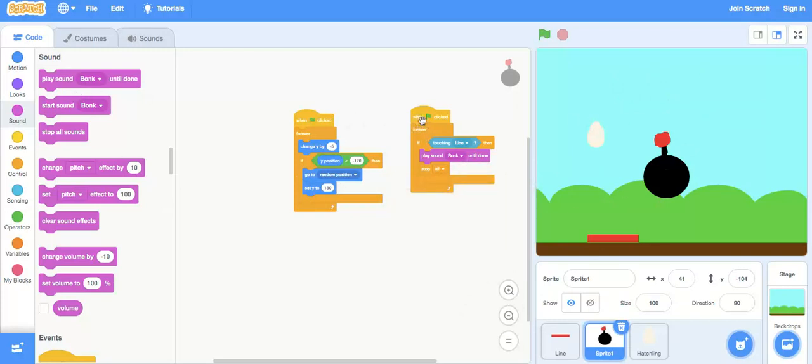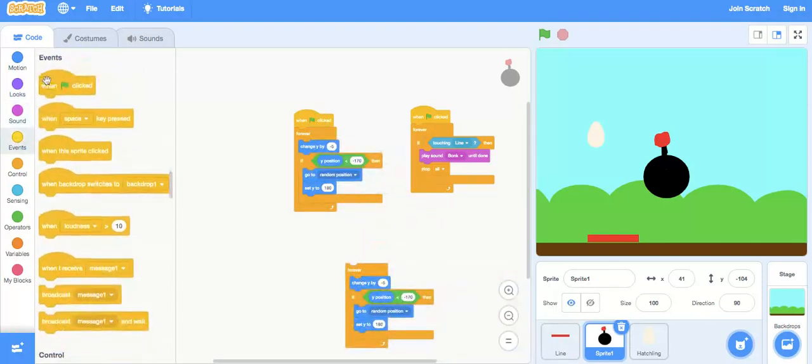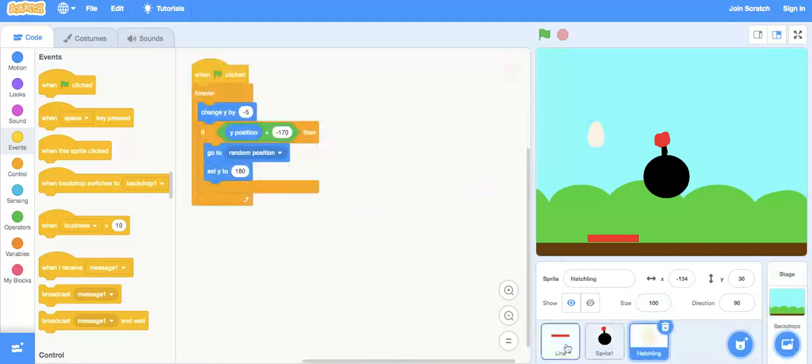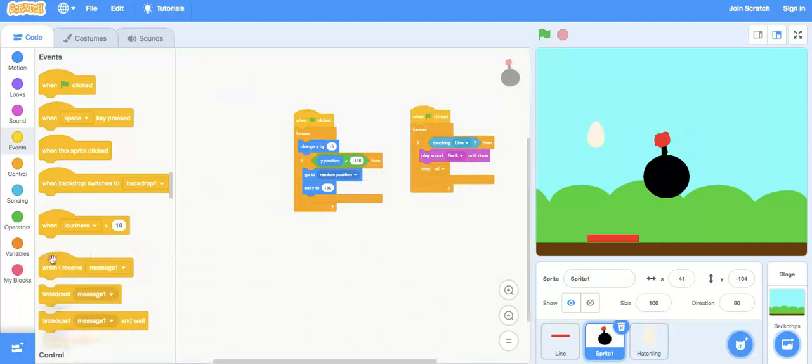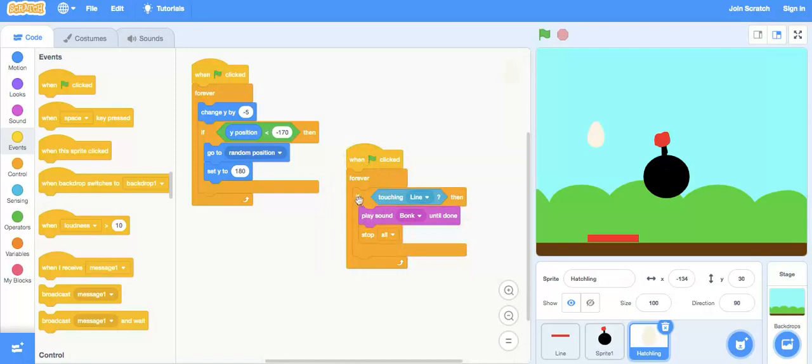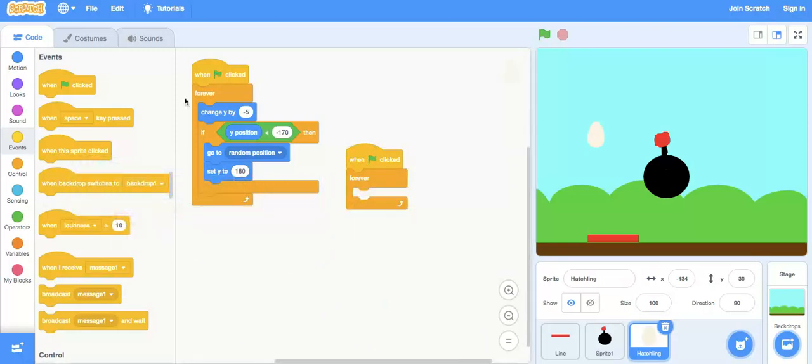So we will do the same one. Duplicate this event, when green flag clicked, and let's keep it to the hatching. We'll get this. Now let's delete this. For this hatching, no need to delete that, because the hatching will come over here.